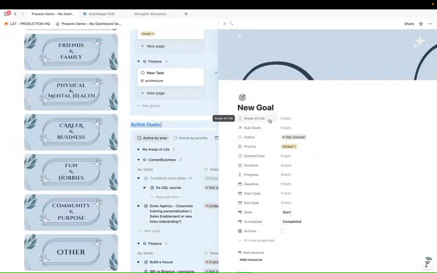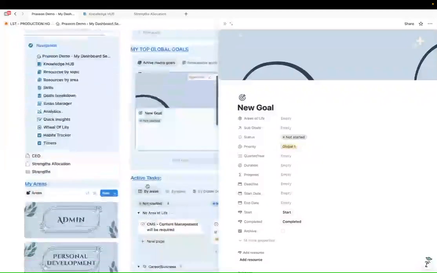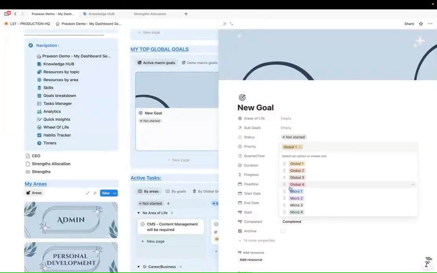If you add a new global goal directly from this top global section, as I have just done, you will see that the priority will be automatically put as global 1. But if you need to change it, just click on the priority and change it to the one that is most appropriate for you. The next one is quarter and year.